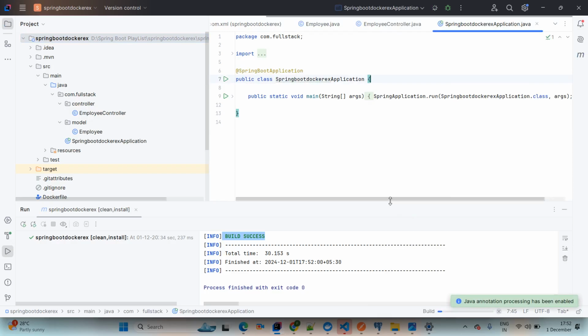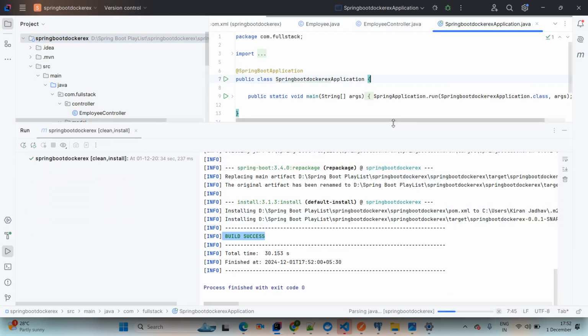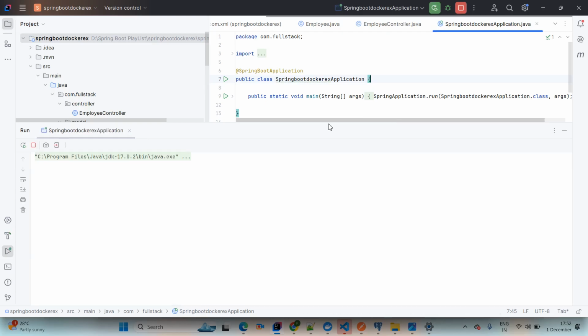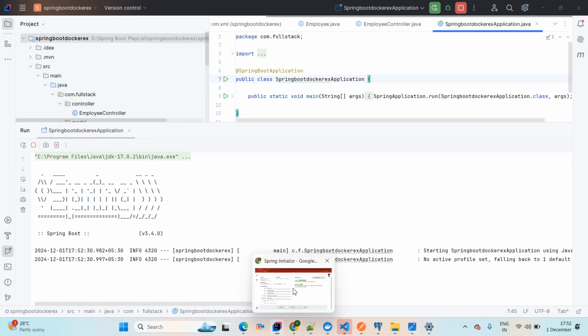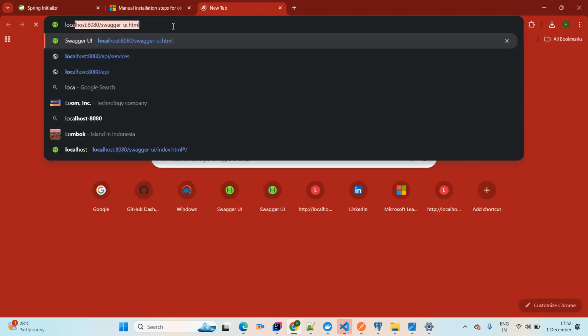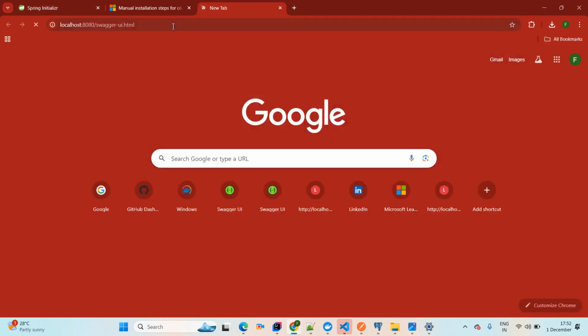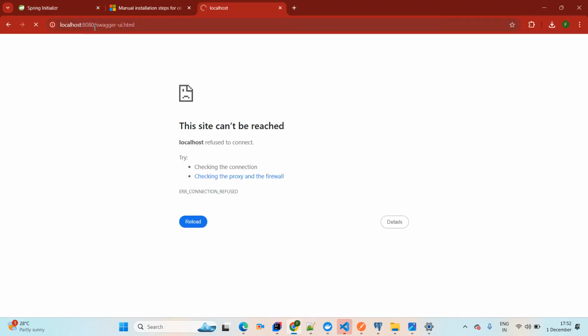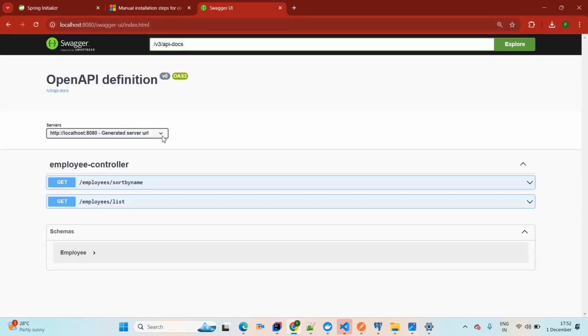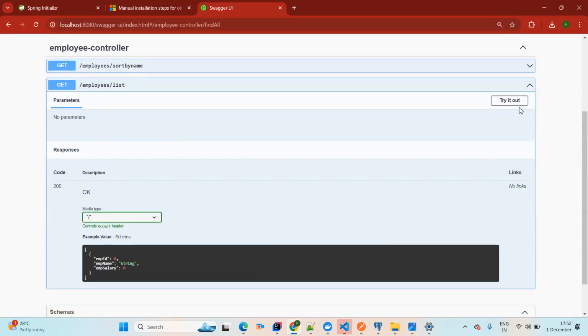Once it's up and running, it will work on a port number. By default the Tomcat port number is 8080. The next step, we come to the Chrome browser, and simply hit the Swagger URL, localhost:8080/swagger-ui.html. Once the application is up and running, then Swagger is also up and running here.